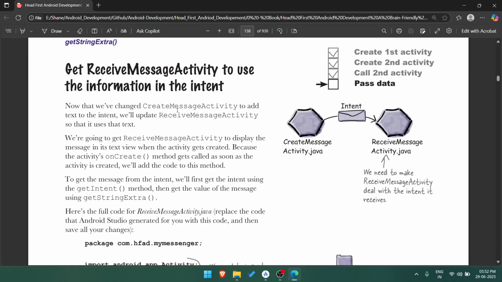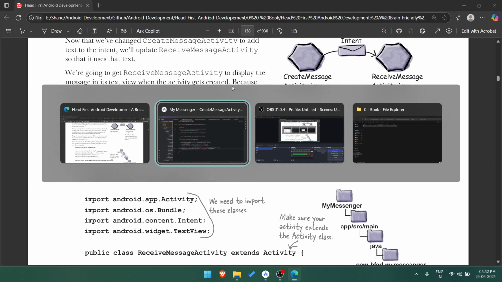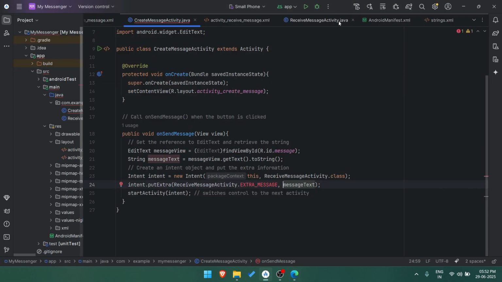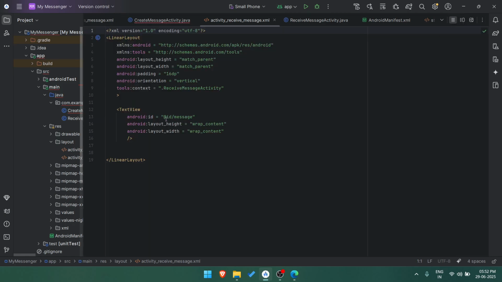Now that we've changed create message activity to add text to intent, we'll update receive message activity so that it uses the text. We're going to get receive message activity to display the message in its text view when the activity gets created. Okay, so do I have a text view over here? No, I don't have a text view. So I guess, okay, so I do have a text view, but it doesn't have any text right now.